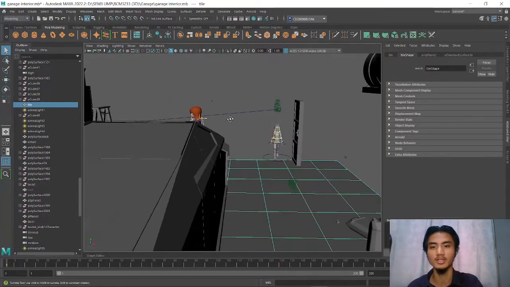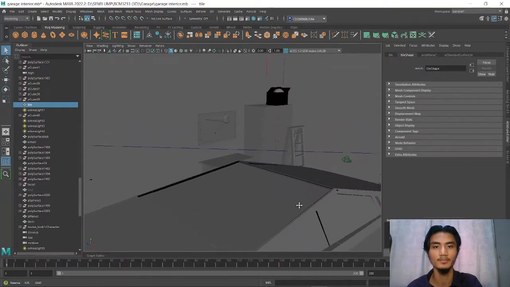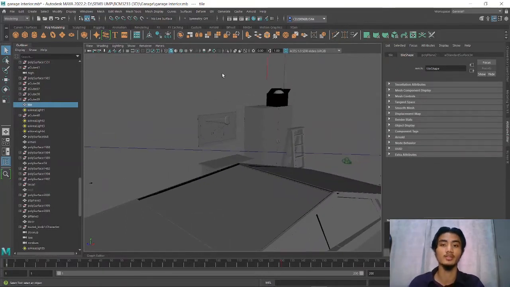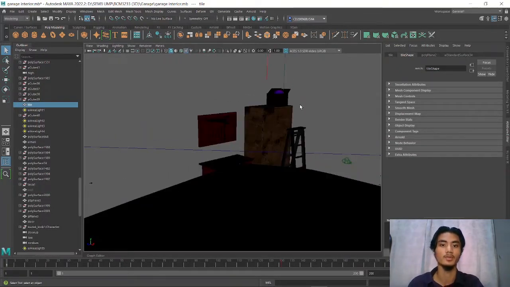So the textures in my scene, mostly every texture I use in my scene, are from Adobe Substance to make my scene look realistic.